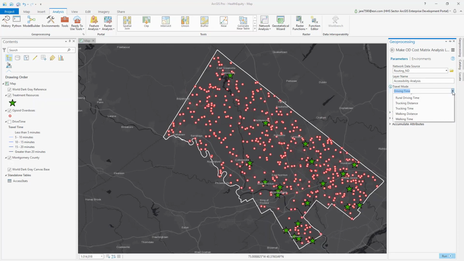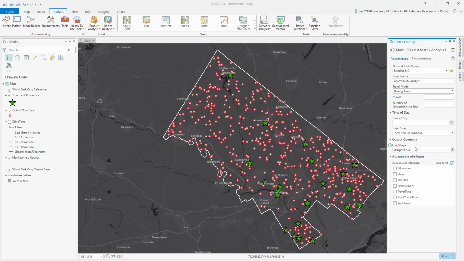I'm going to do drive time for my analysis, but you see I have walking distance, driving distance, different types of things. I'm going to do drive time. I have other options with cutoffs. I just want to find the closest location to each one of the overdoses, the closest treatment resource. I have a lot of other things I can set, like my time of day and output geometry, and I'm going to do some straight lines here, and accumulation attributes.